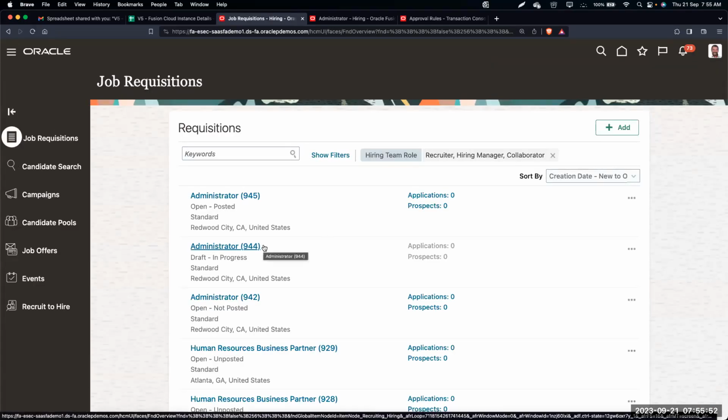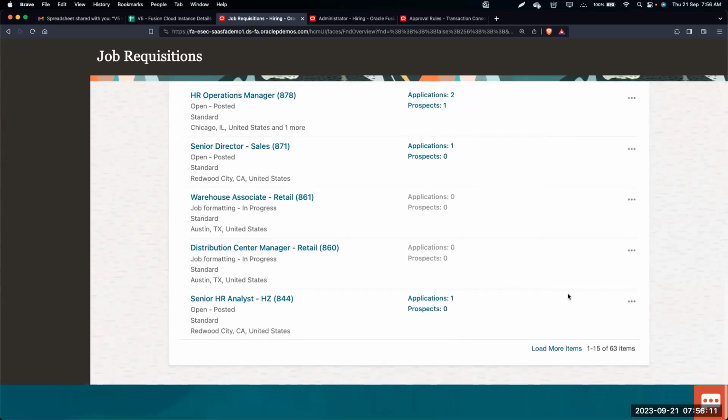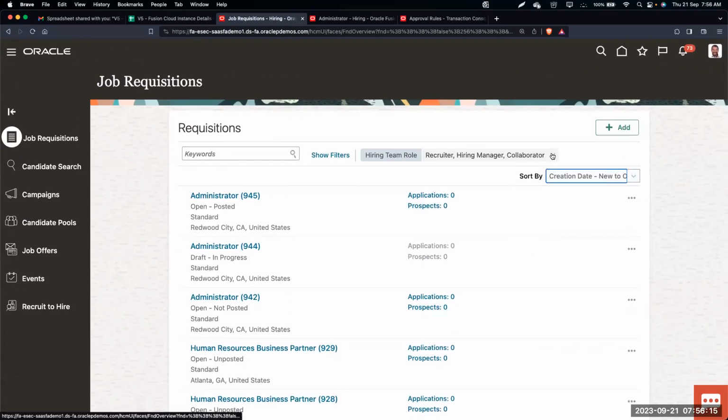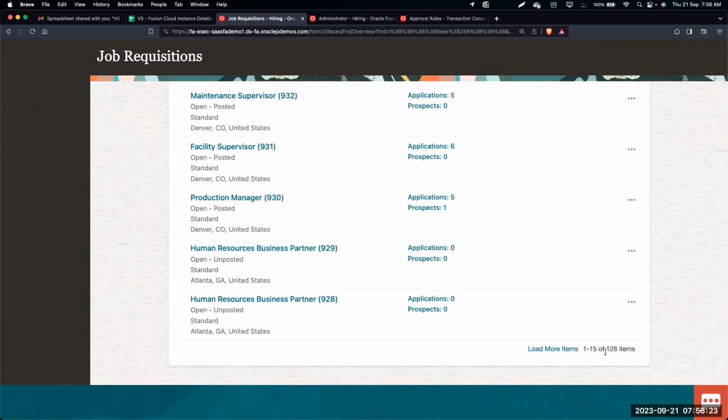By default, this is the Oracle standard configuration, where this particular filter is enabled. It filters all the requisitions for which this particular user, Curtis Petty, is either a recruiter, a hiring manager or a collaborator. So those requisitions are displayed here by default. If you want to see all the requisitions this user has access to, I just have to remove the filter, and now it shows 128 requisitions.